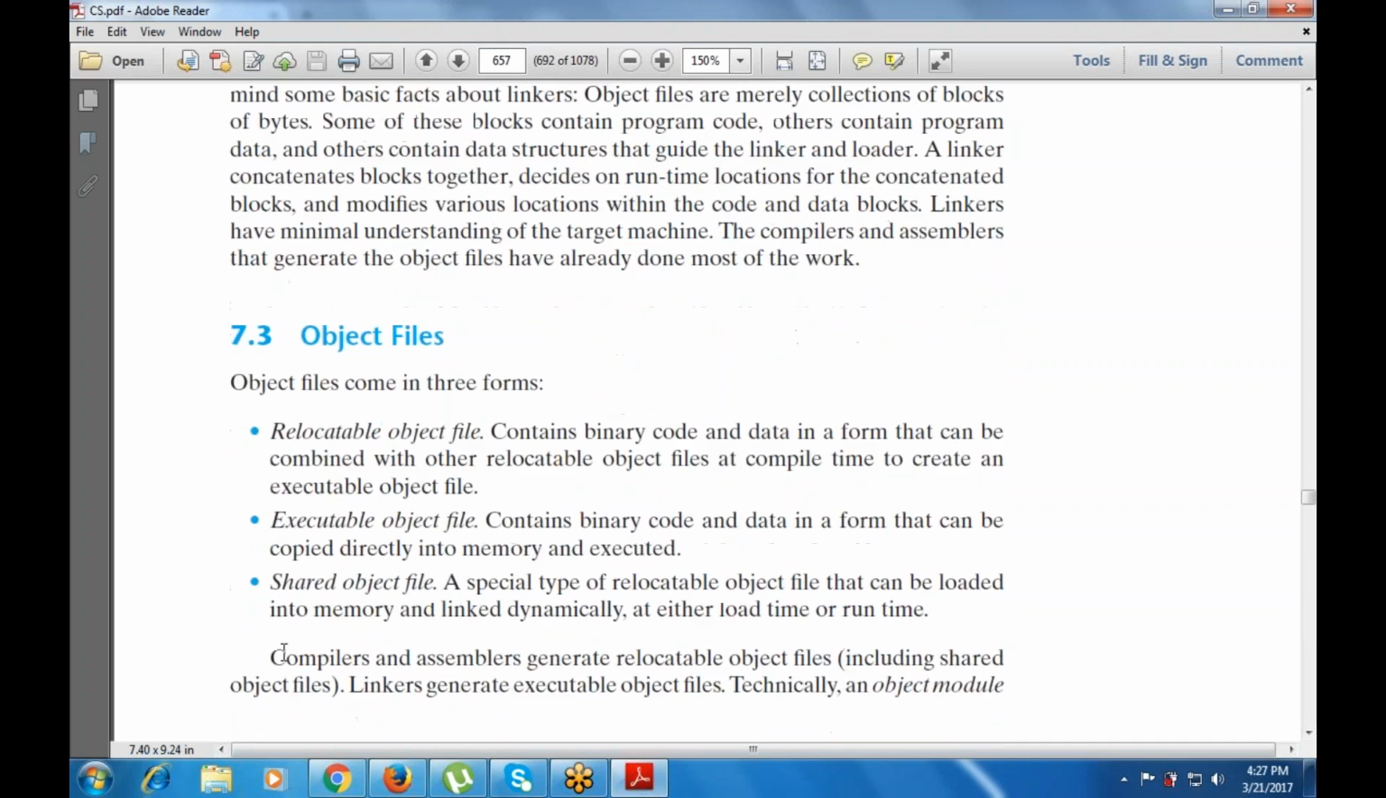The next is object files. This is another important concept. Object files come in three forms. One is a relocatable object file, which contains binary code and data in a form that can be combined with other relocatable object files at compile time to create an executable object file. That means we can relocate and reuse that object code to create our executable object file.